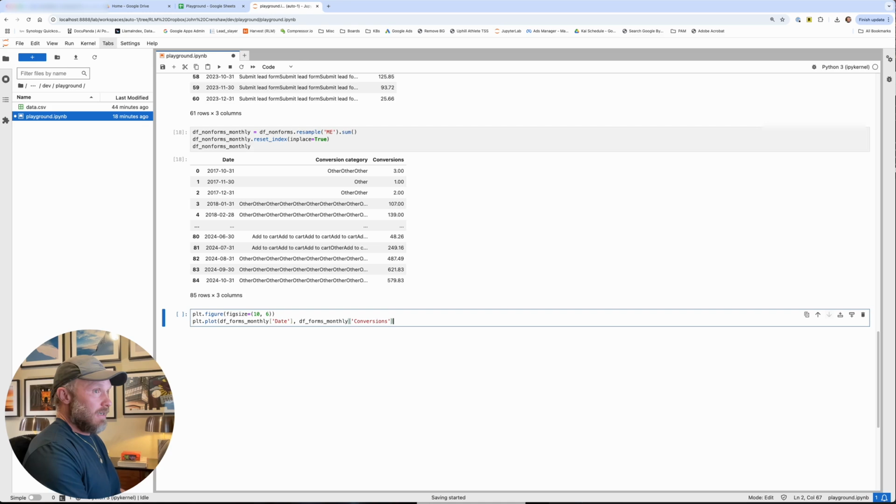Conversions is the y-axis. So we're plotting date along the x-axis, total conversions along the y-axis. Right, so that's the y-axis. Then we need to give it a label. So we'll call this form conversions.